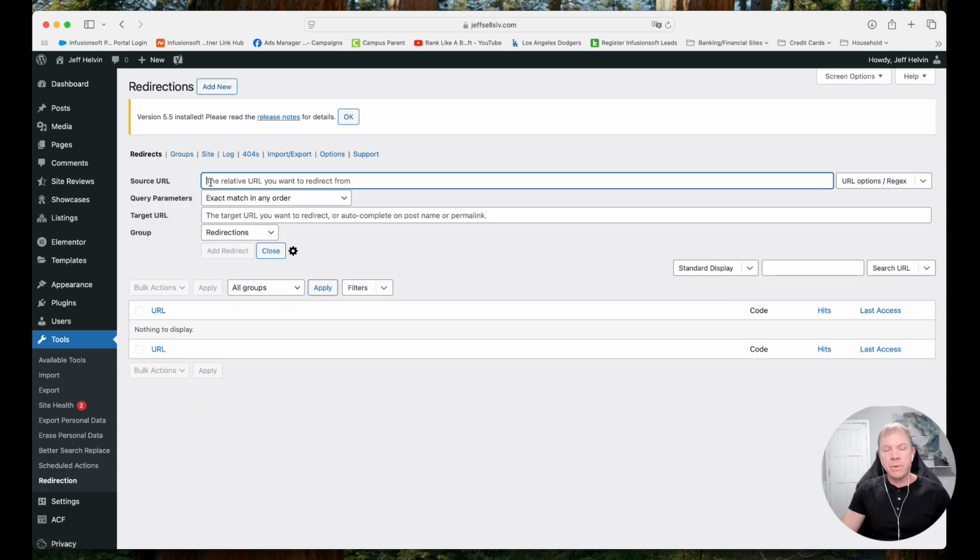The source URL. So this is telling us, what URL did they put in order to get to where we want them to go? So this is the part where I said I want something shorter. So I'm going to actually put in /.